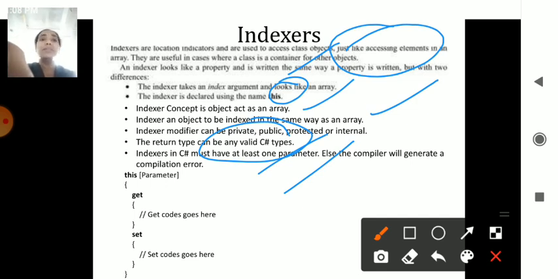It is represented with its own access modifier. It is the same as an array. It uses a return type of any type, and it should use at least one parameter in the programmatic concept. If it is not using any parameters, then it will lead to an error.